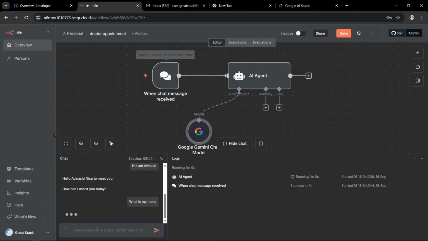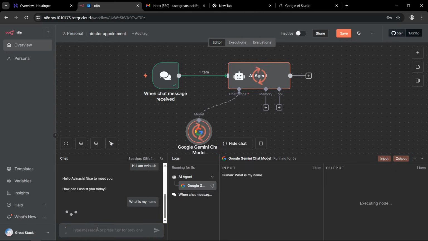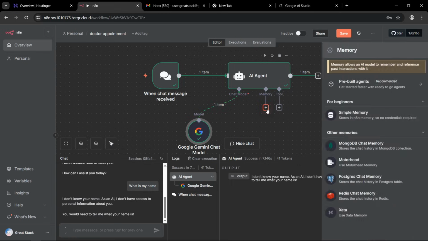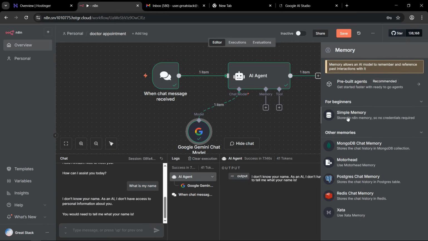What's my name? So you can see it will not remember my name. So you can see the message, I don't know your name, right? Because this AI agent doesn't have any memory. So here we have to add the memory first. So I'll click on this plus in this memory, and here we will add this simple memory. You can use other memory options also.